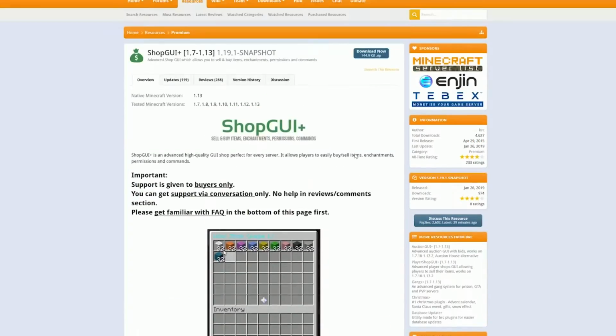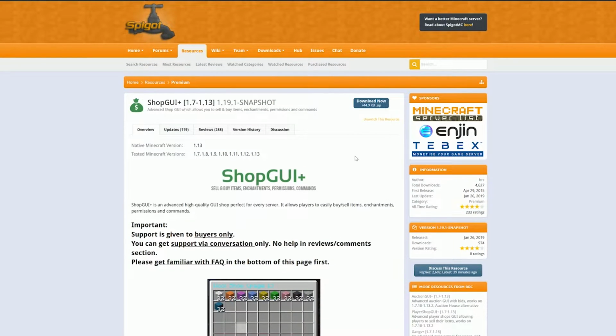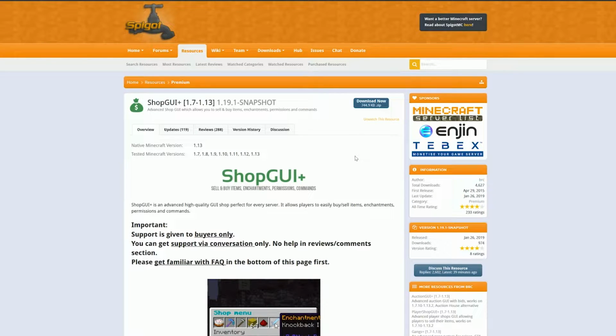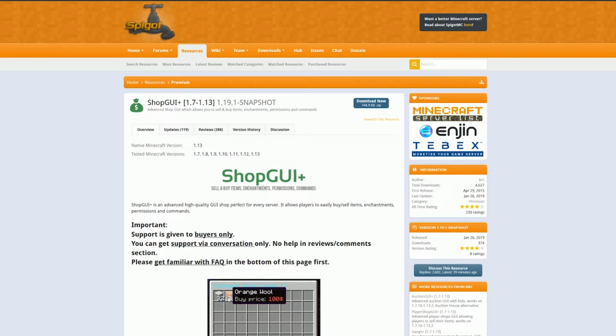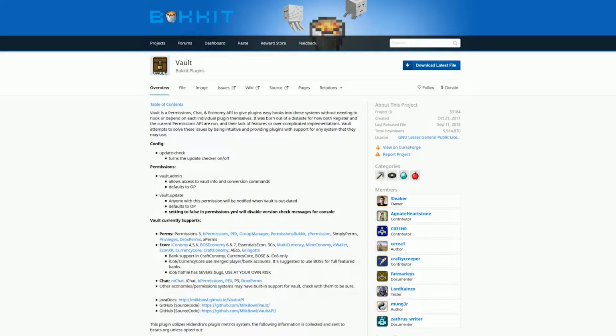Now, this is a premium plugin, so it is going to cost you $9.99 on Spigot in order to use it on your server. It is well worth it in my opinion, but it is a paid plugin. It also does have a dependency, which is Vault. This is completely free. You can find a link to ShopGUI Plus and Vault in the description down below.